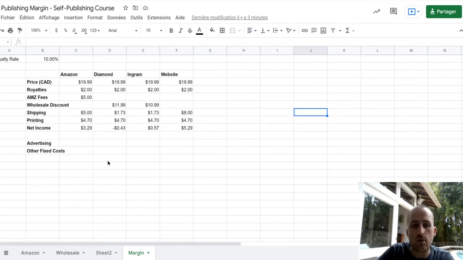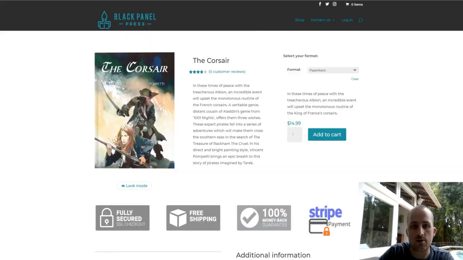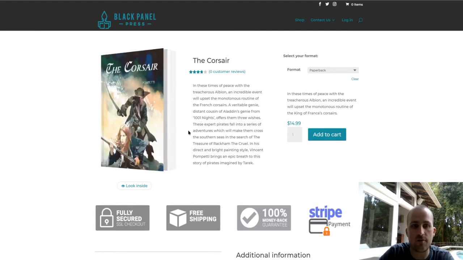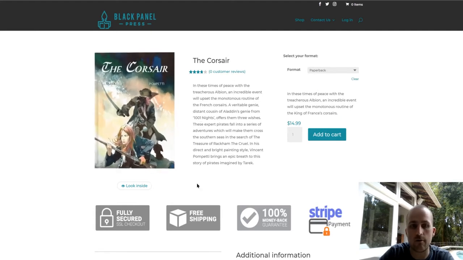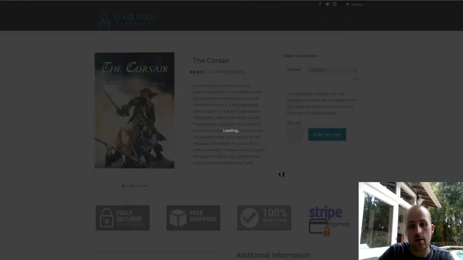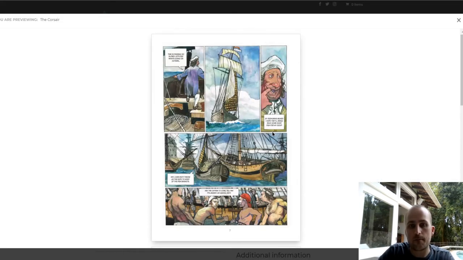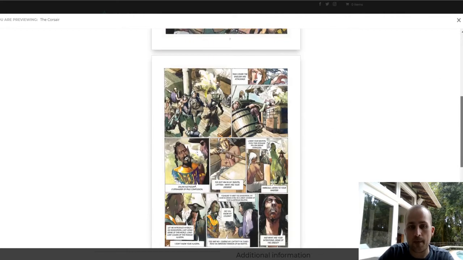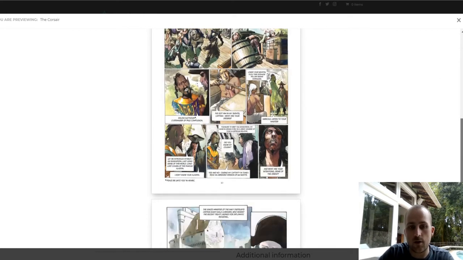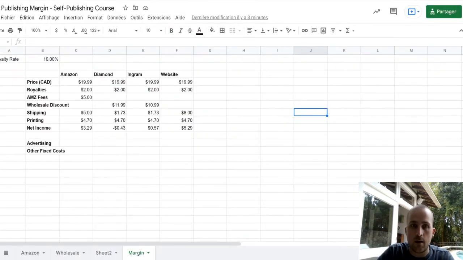So I'm going to use a book that we published called The Corsair, which I'll show you here quickly. This is about a 70-page softcover graphic novel that's originally hand-painted in watercolor. Okay, so pretty cool art, as you can see there. It's a lot of colorful art style. And this is kind of a historical fiction, but mixed with fantasy kind of story. Alright, so that's what we'll be using as our frame of reference here.